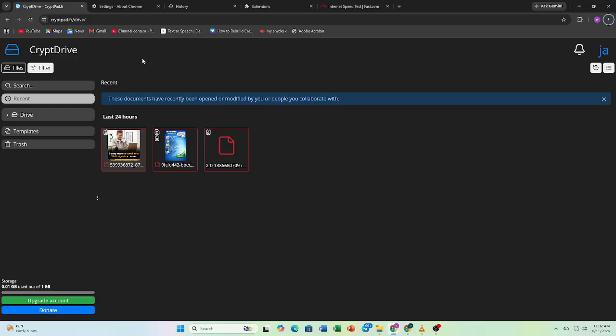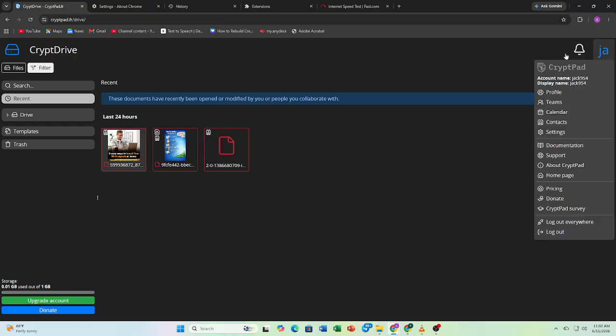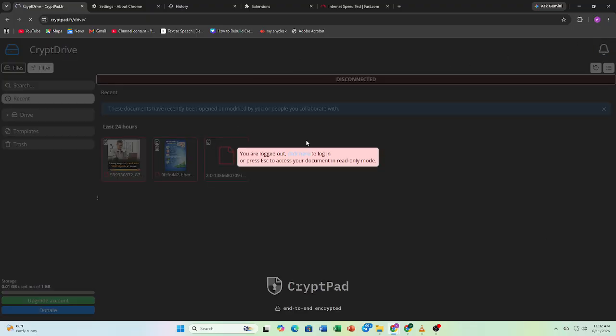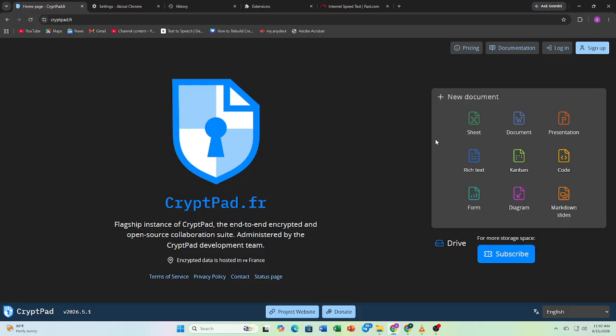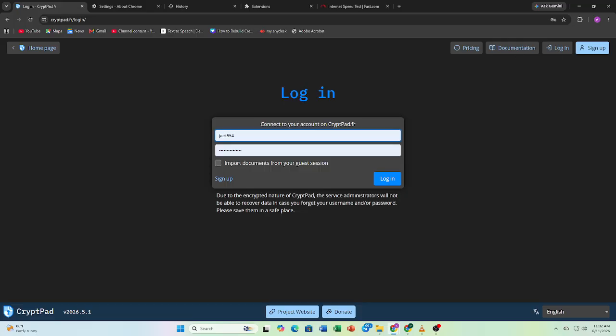So if you keep getting logged out, your session expires too quickly, or you can't continue working on your document, this guide will help you fix it step by step. First, refresh the page and try logging in again. Sometimes a temporary session glitch can trigger an early expiration message.